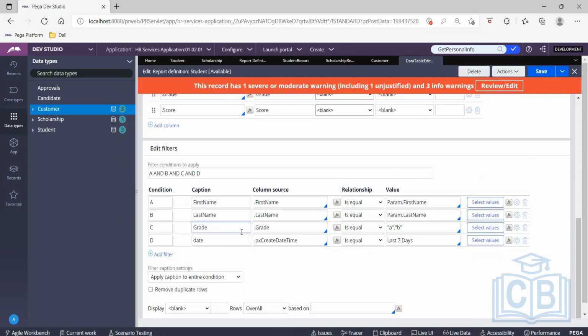So here my grade and date, these filter conditions are not passed by any parameters. This is internal to this report only. It's not part of any parameter. Whereas first name and last name, I am getting from some external source. It could be from the user or any other thing. They are passed as inputs from other entities.